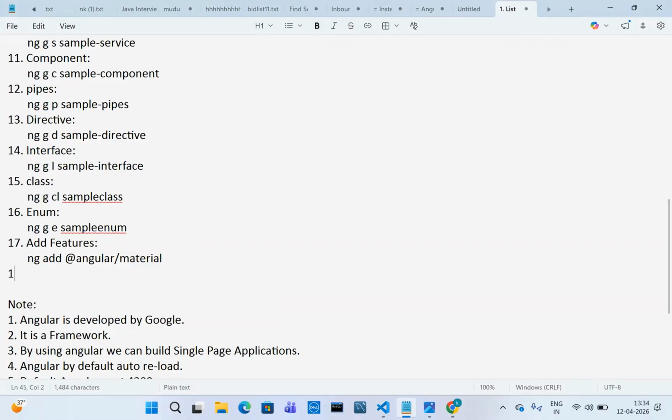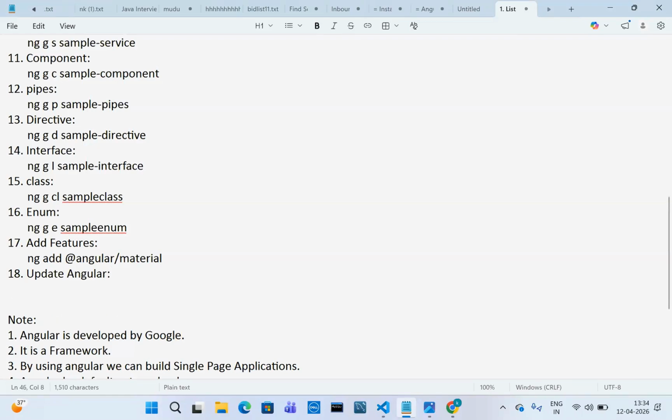It is the 18th command, that is to update Angular. If you want to update Angular, the command is ng update @angular/core@4 @angular/cli.